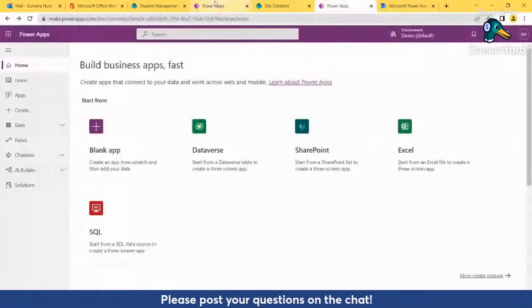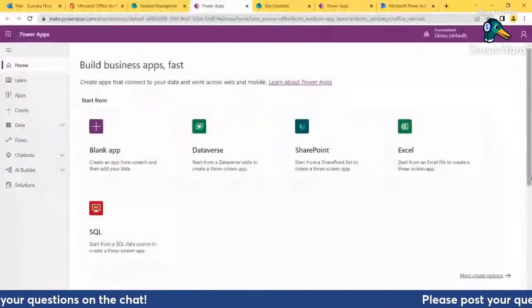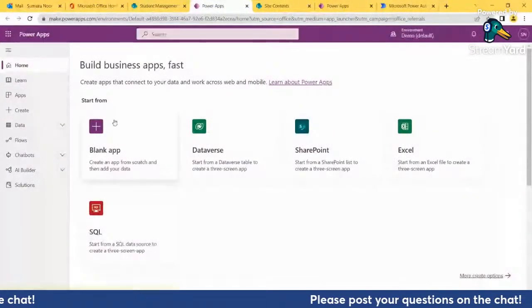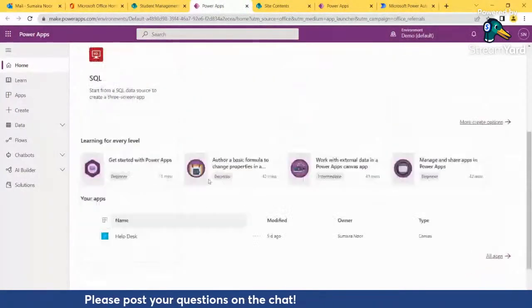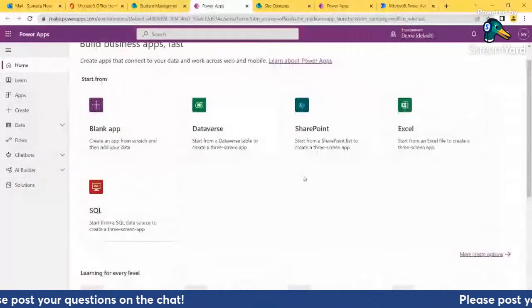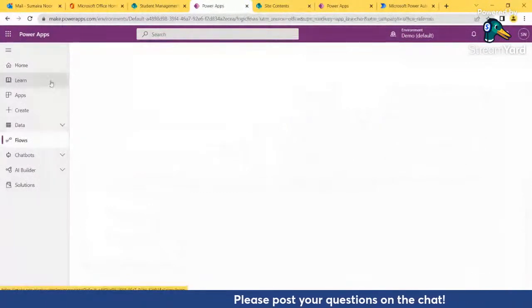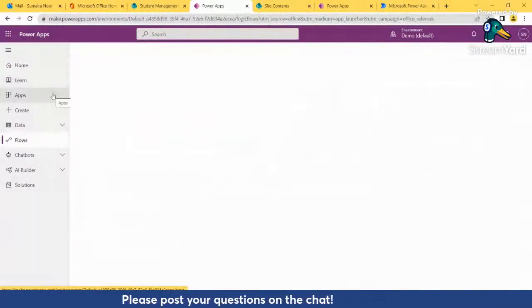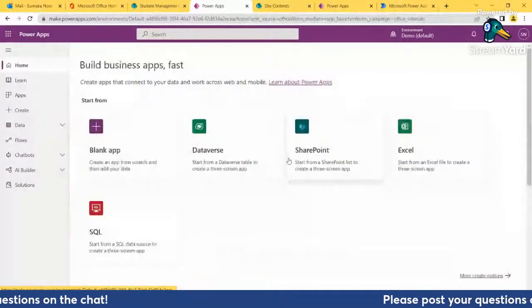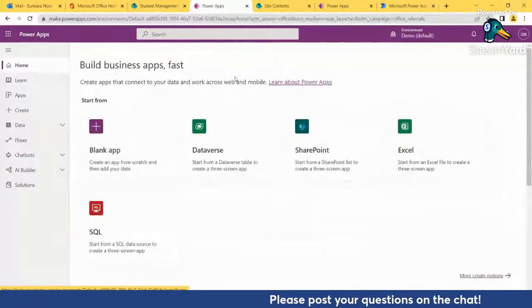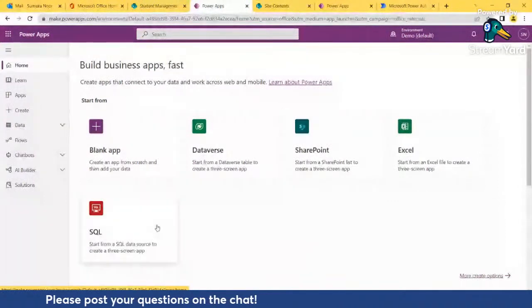and this is the interface where we can start exploring Power Apps and other sources like model driven apps, and even Power Automate. We can navigate from here. So coming to the very first thing, we can directly start building an app by using the SharePoint as the data source, or Dataverse, Excel, or even SQL.